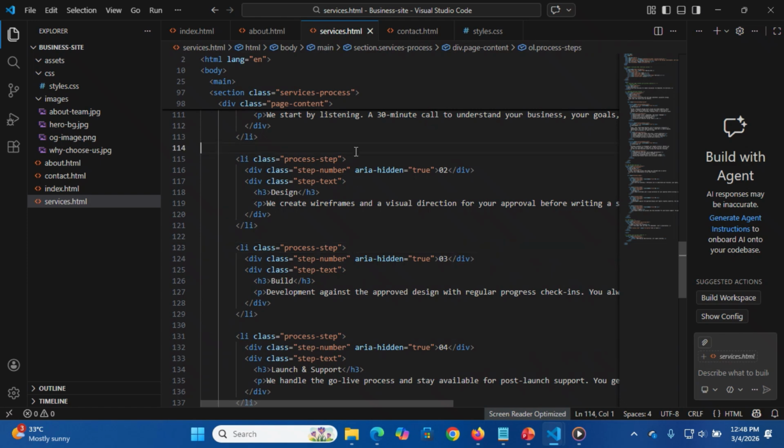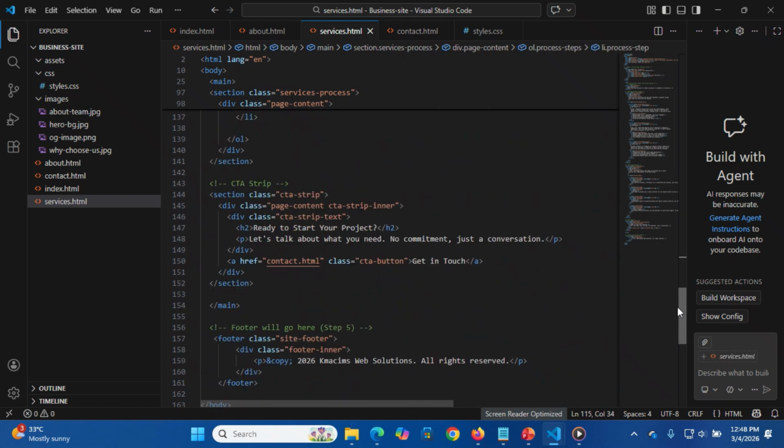Every services page needs a conversion moment, a section that asks the visitor to take the next step. We place it at the bottom of the page after they have read everything. A dark strip with a clear heading, a supporting line, and a button pointing to the contact page.